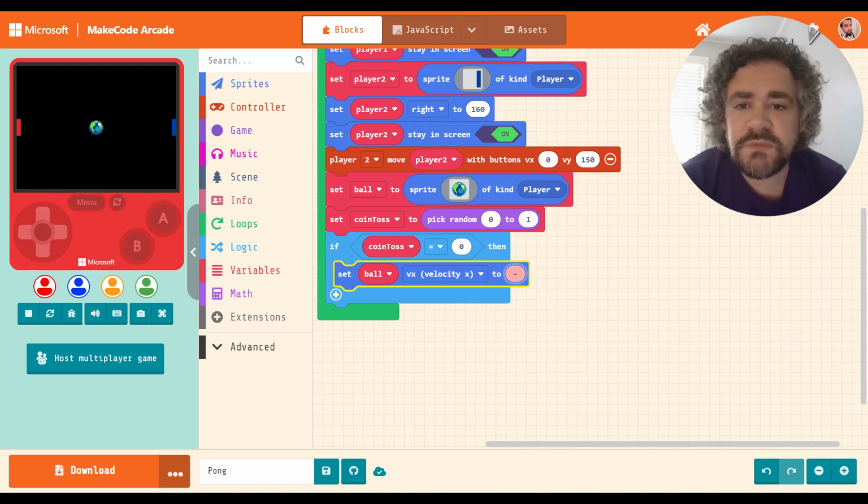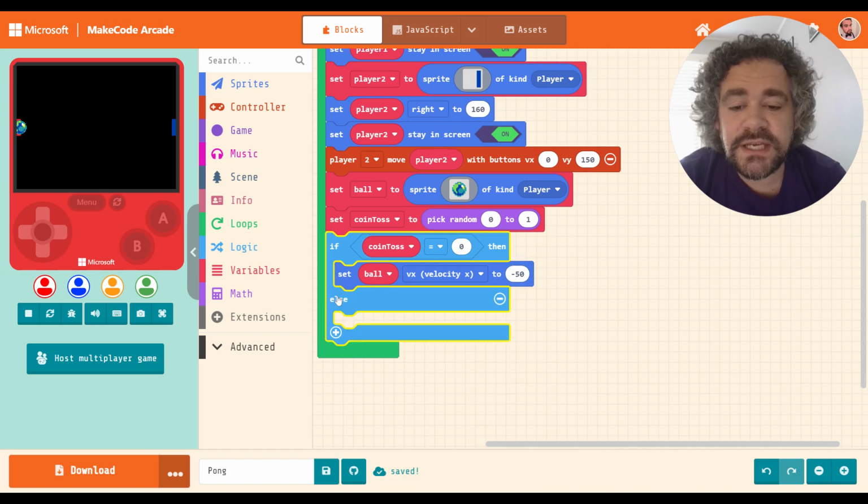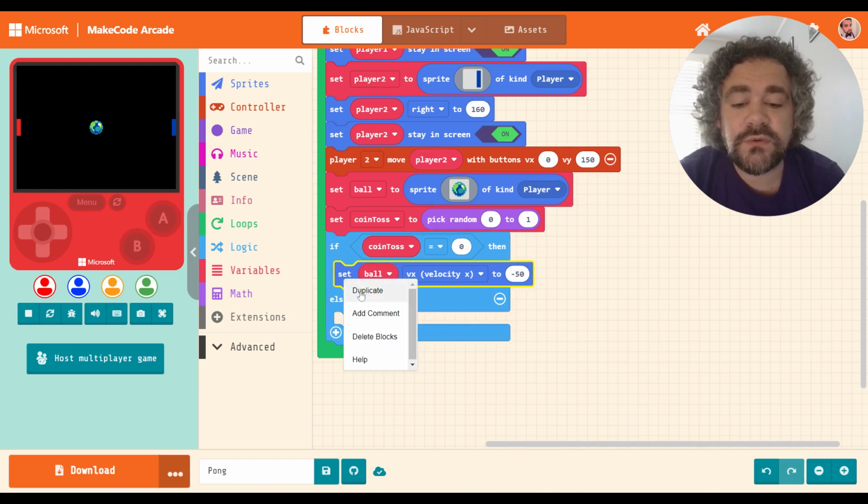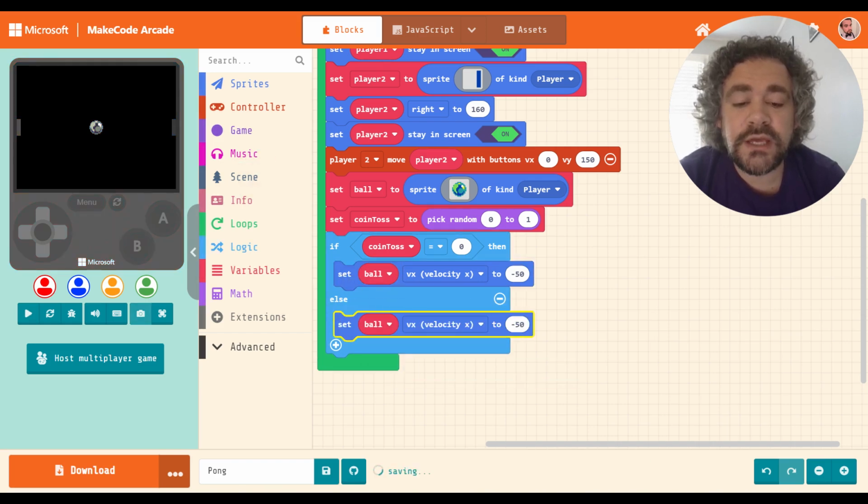And I'll have to decide what speed to make the ball. I haven't really decided that yet. Let's just do 50 for now. And then I'll use the plus sign here to say else. So else, of course, is anything other than 0, which in this case is just 1, right? So if the coin toss equals 0, it'll go to the left, or else it will go to the right, which we'll say is positive 50.